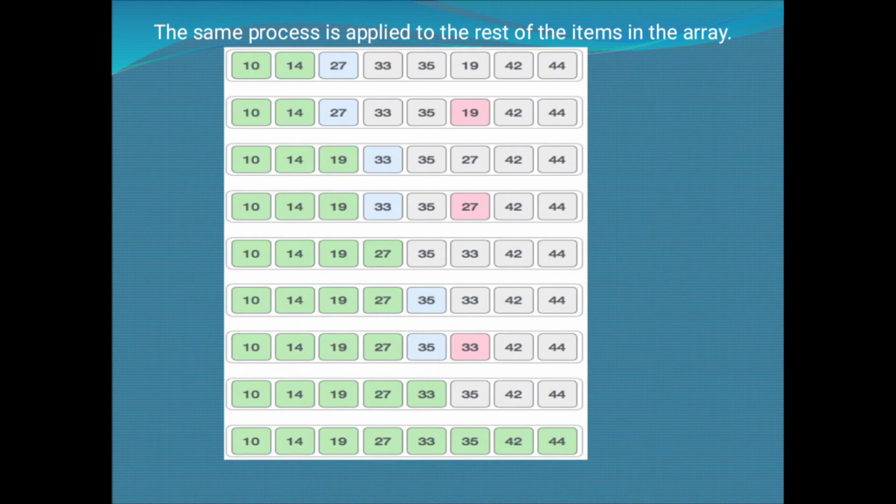After that again I search for the next smallest element. What is the next smallest element? It is 33. You can see it in the step, given in pink color, 33. Now swap 33 with the next position element, that is after 27 you will have to place it. So swap the 33 with that element. And after swapping you can see 10, 14, 19, 27, 33, 35, 42, 44.